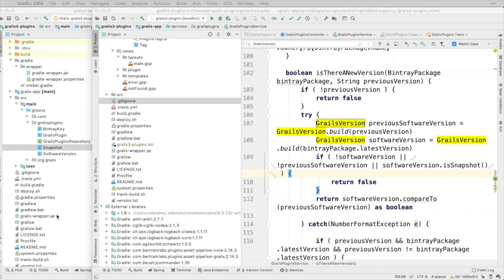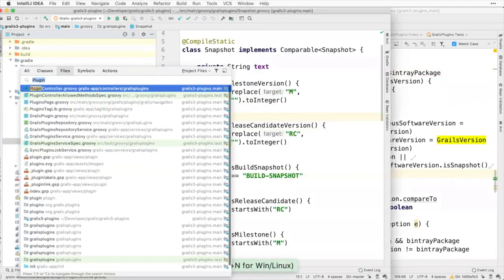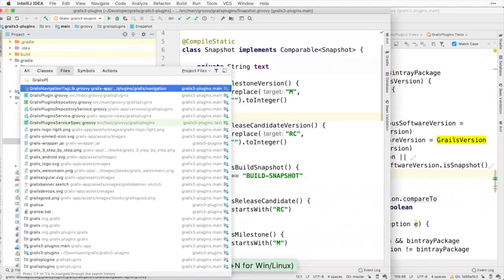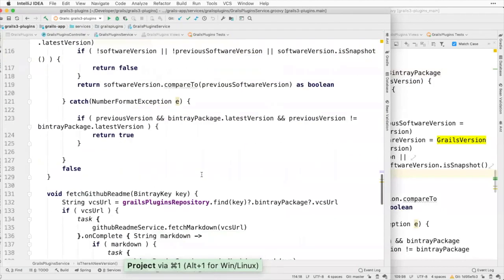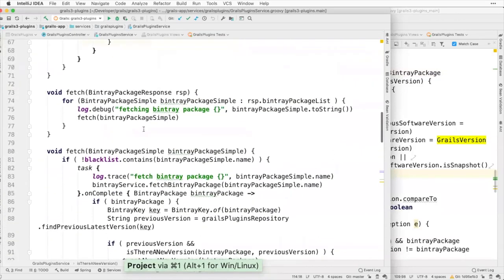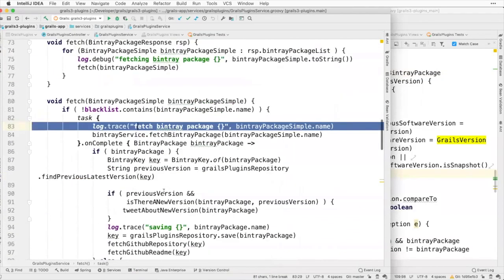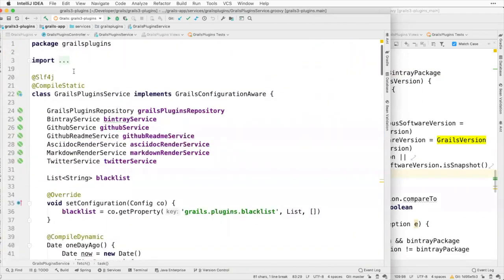I also took the opportunity to add some extra logging. That's more because I sometimes don't log enough. So I have added some debug and trace statements. I have annotated my class with another Groovy AST transform, which is Slf4j. We have a screencast about Grails logging if you are interested. In guides.grails.org, you should be able to find that. So if you are interested in logging in Grails, check it out.